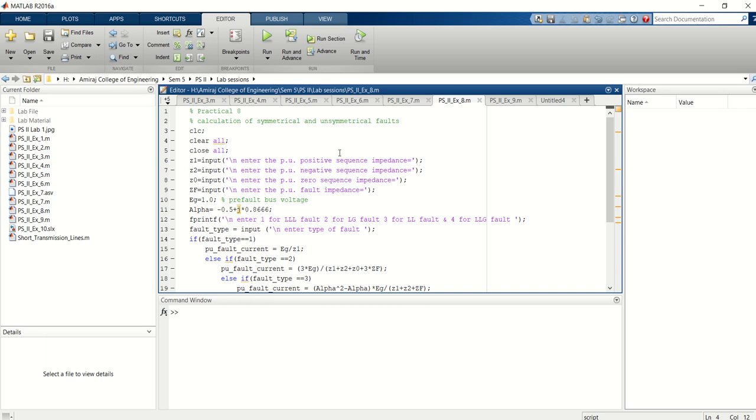We will ask the user to enter the value of all three types of impedance. What is the value of per unit positive sequence impedance? We will ask the user to enter the value of per unit negative sequence impedance, and we will also ask the user to enter the per unit zero sequence impedance. Once we get the values of all three positive, negative and zero sequence impedances, we will ask the user to enter the per unit fault impedance, which we will represent with ZF. Positive, negative and zero sequence impedances will be represented by Z1, Z2 and Z0 respectively.